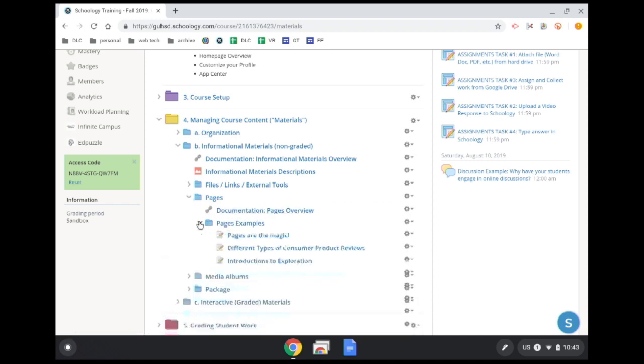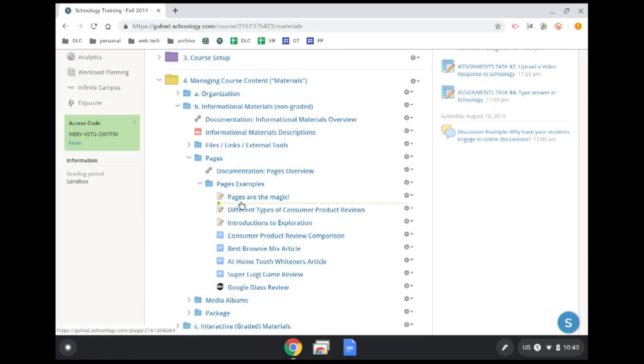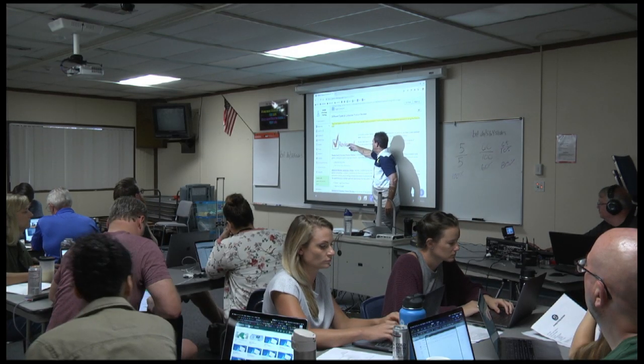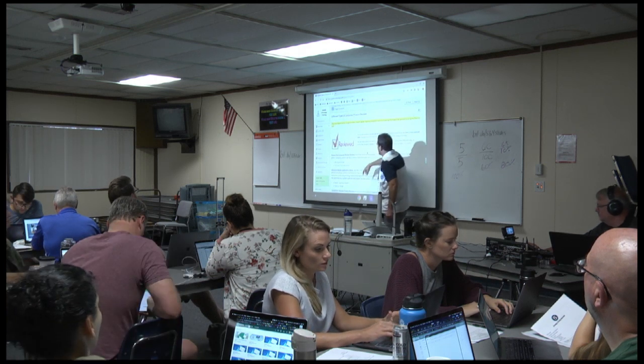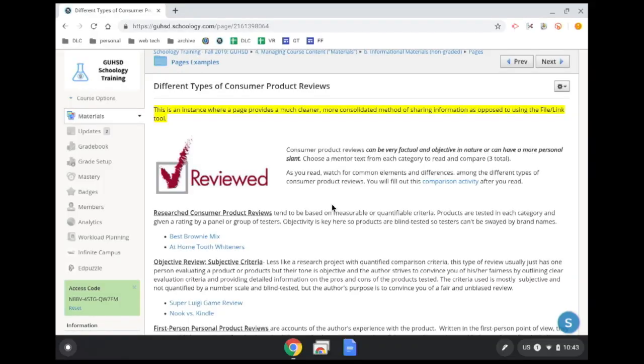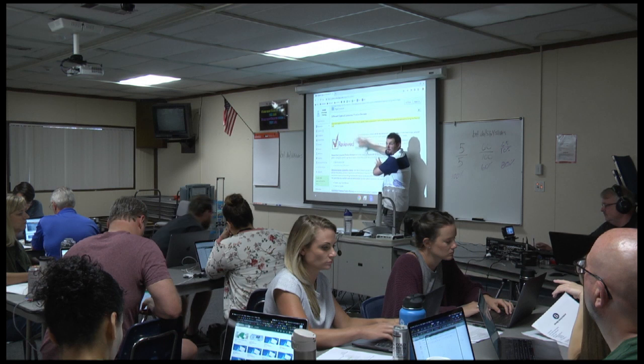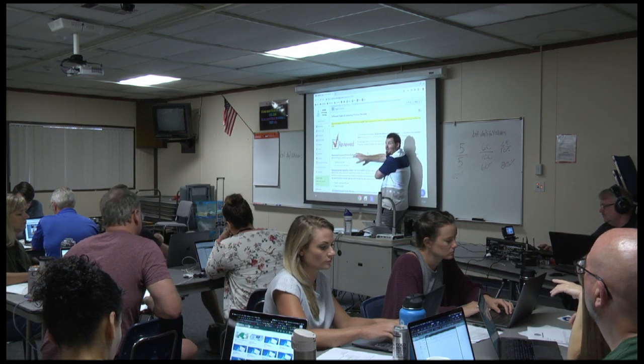So we have page examples nested here. This is an example of a page that was created directly in Schoology. They added an image here, they put some text over here, they have hyperlinks to things. So if you're wanting to create your content directly in Schoology and kind of simulate what a Google Doc would do, you can do it that way by using Page.